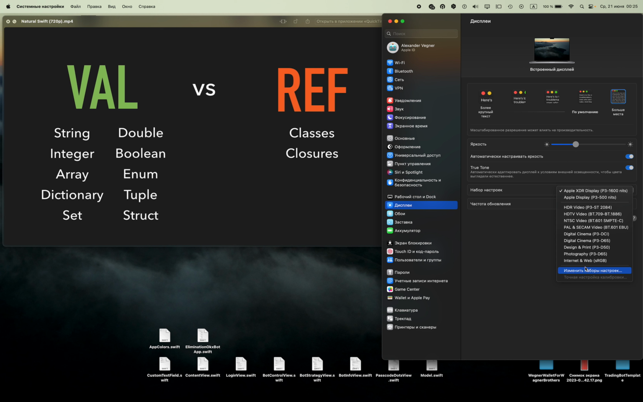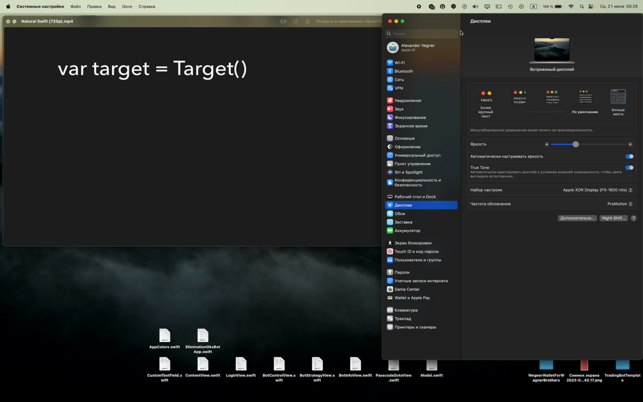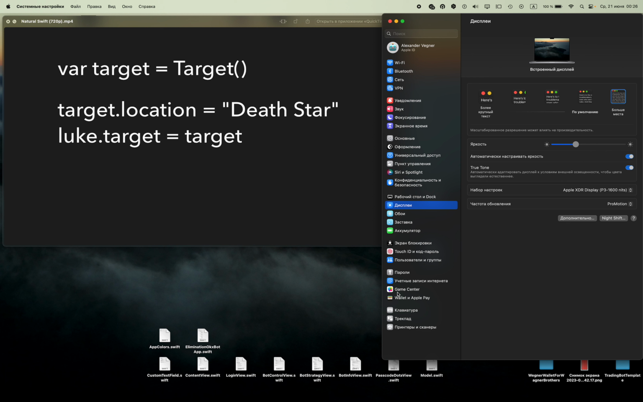Classes you'll probably already know, as the debate between value types and reference types is often framed as classes versus structs. If you're not familiar with the difference between value types and reference types, let me walk you through a simple piece of code. Here is some Swift code modeling the end of the original Star Wars movie, A New Hope. First, we create a target, then we point that target towards the Death Star. If you remember the movie, you'll know that Luke Skywalker takes on the Death Star in his X-Wing, looking for a flaw in the exhaust port.